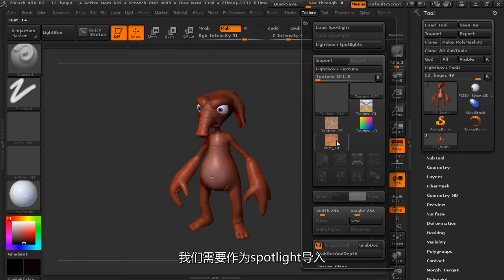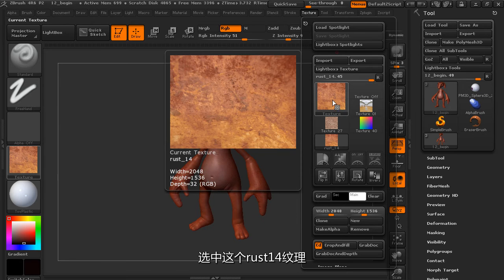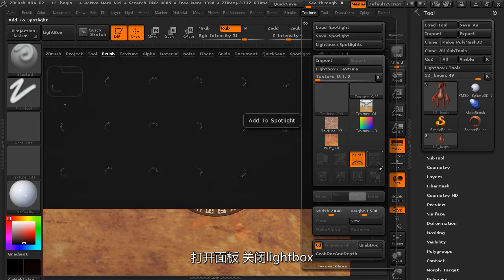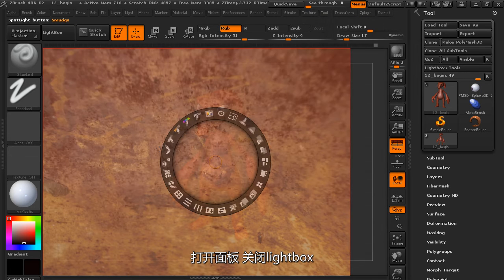We need to load it into Spotlight. So we'll select the Rust texture, and we want to add it to Spotlight. So we'll click Add to Spotlight. Turn off the light box. So we get the image over our model, and then we also get this ring, and this ring is going to allow us to do lots of things.